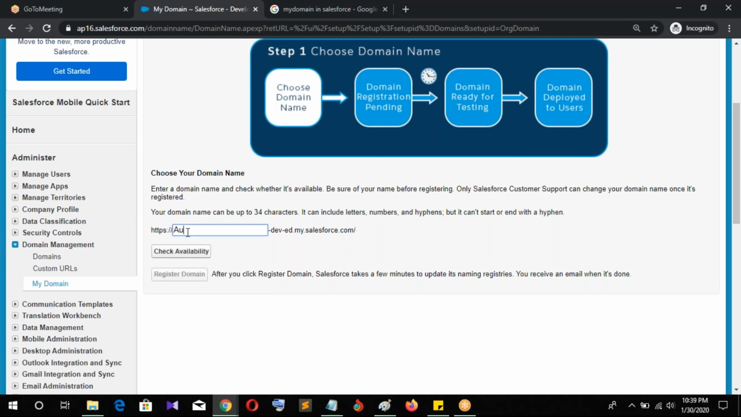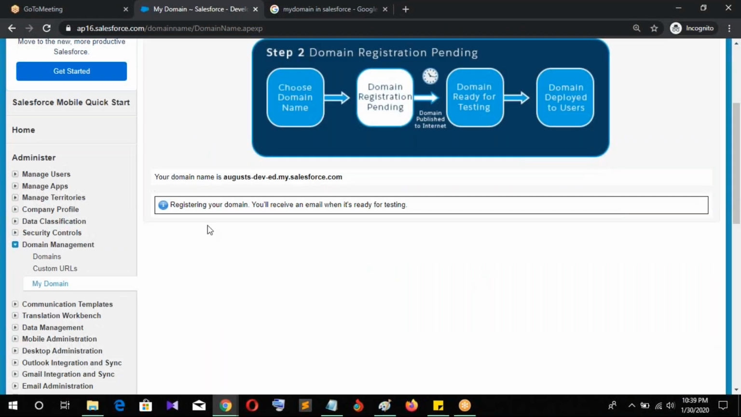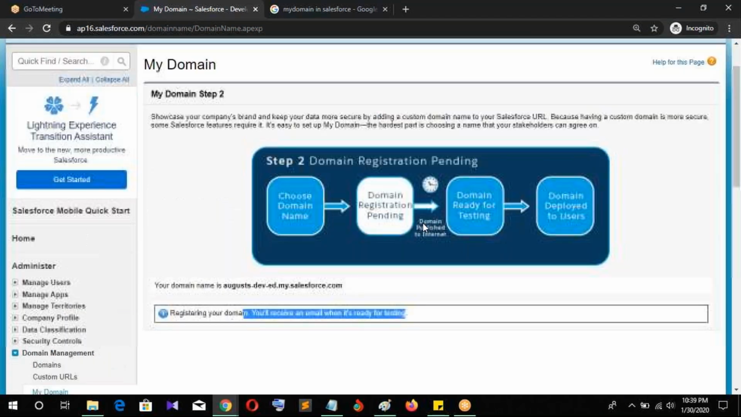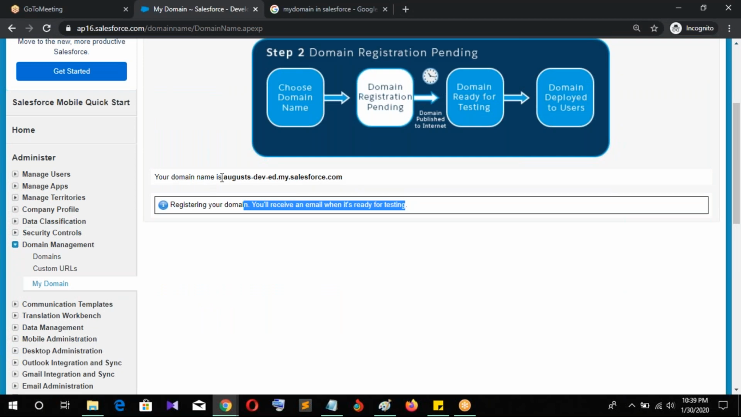I type Augustus. Check availability. Okay, it is available. If any other person is already using the name, it won't show as available. Then register your domain. You will receive an email when it is ready for testing. That means My Domain is created. This is our domain.